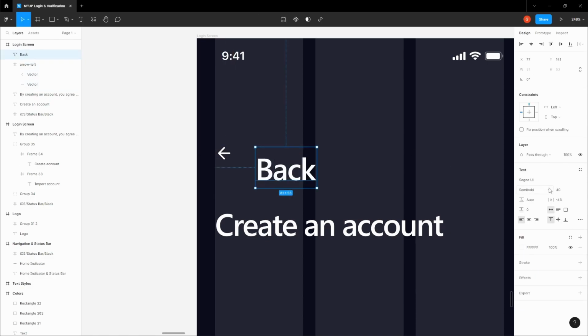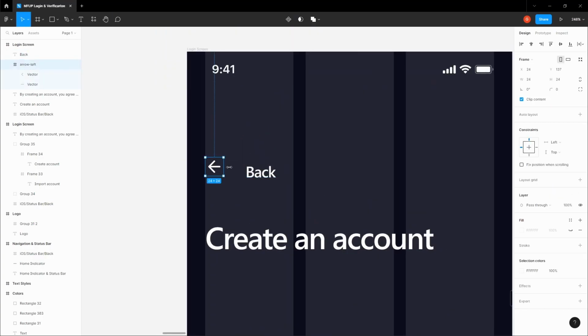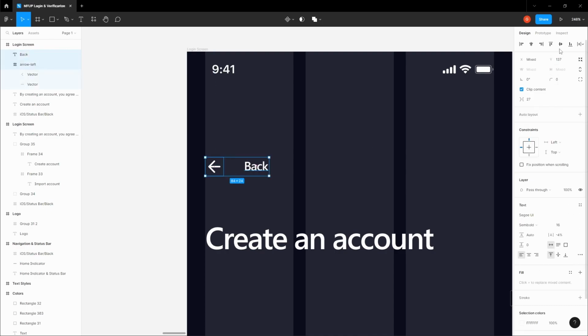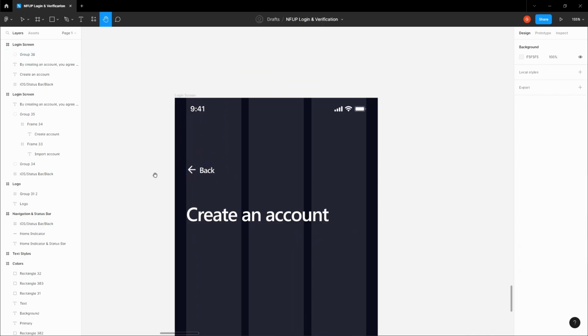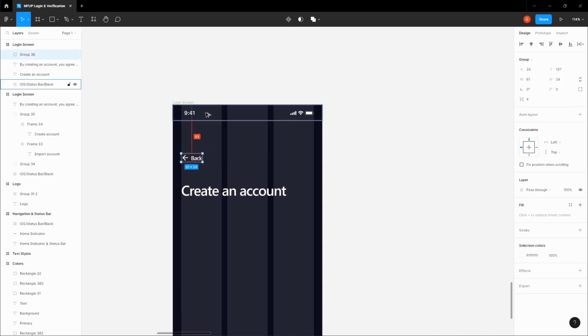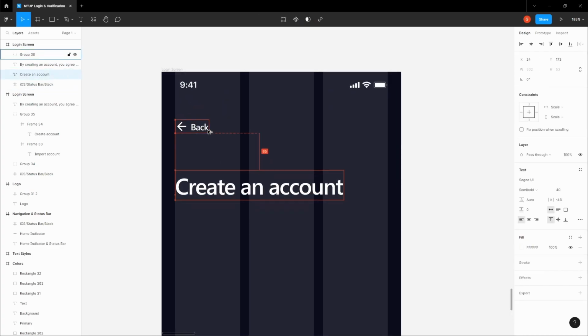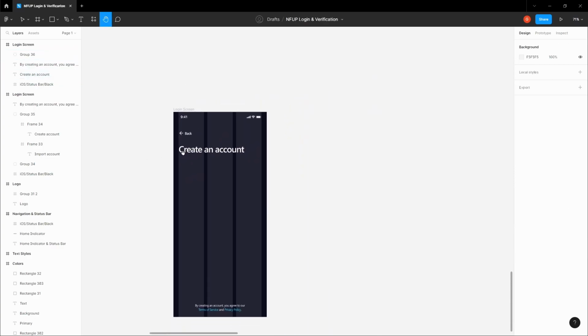back here. Let's add 16 pixels. Maybe we can use something bigger, maybe 20. Yeah, that's a little bit too much. Let's go with 16 here. And we're going to be aligning them both. Want this to have 4 pixels, being 4 pixels away. There we go. Group them. Perfect. Let's position it approximately 40 pixels from the status bar. This should be 32 pixels away. Yeah, that looks good.